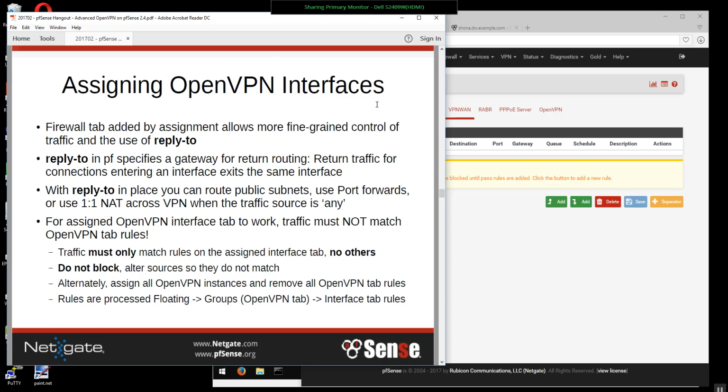So in order for that to work, you need to pay attention to the way the rules match. How they match is, you have your OpenVPN tab, which is always going to be there, but you don't want this traffic to match those rules. So your traffic has to only match rules on the assigned interface tab and no other tabs. You can't have it match a floating rule, or an OpenVPN tab rule. So you don't want to block it on the OpenVPN tab rules, because that would actually block the traffic. You actually have to craft your OpenVPN tab rules so it doesn't match at all. Alternately, you could assign all of your OpenVPN instances and then remove all of your OpenVPN tab rules. But it's really up to you however you want to do that.